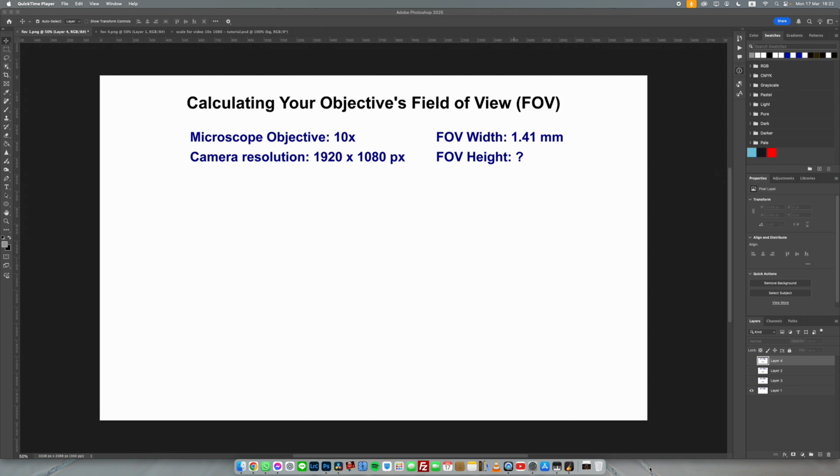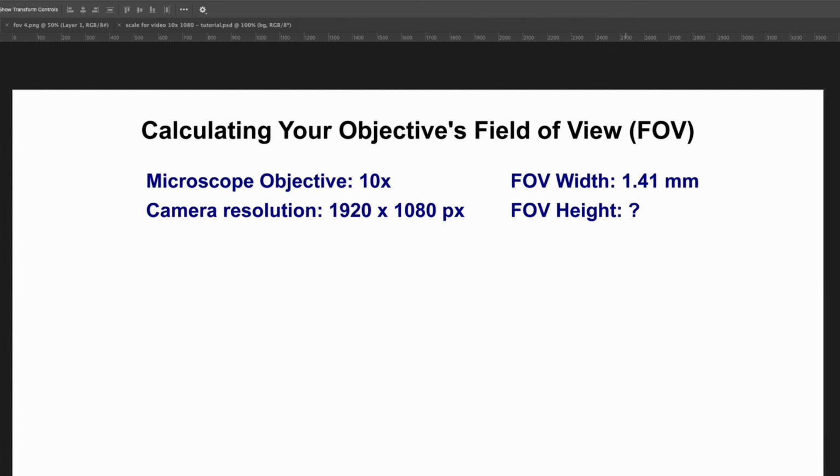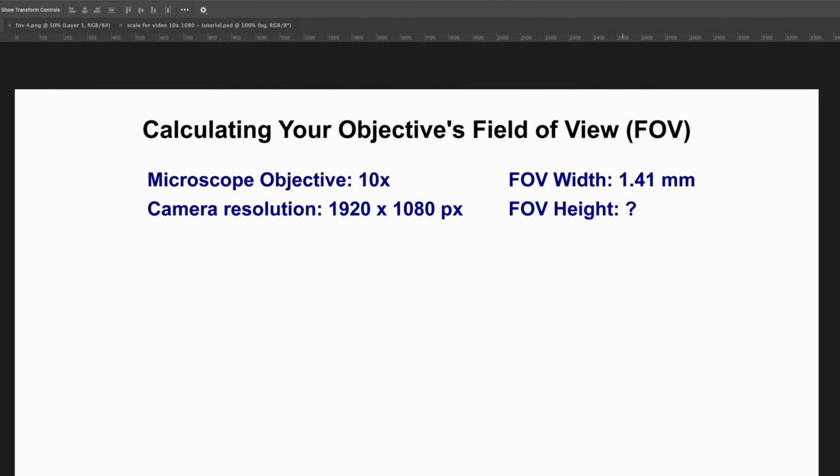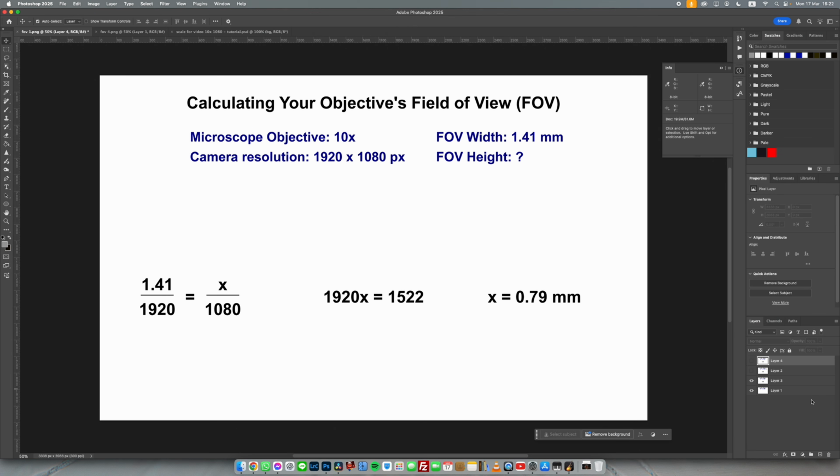Before we build our scale bar, we need to do a little bit of math. Let's take a look at what we know already. We know that we're using a 10x objective. We know that the camera resolution is 1920 by 1080. And we measured with the micrometer slide our field of view width, 1.41 millimeters. So how do we calculate the field of view height? We do a little bit of simple math, cross multiplication.